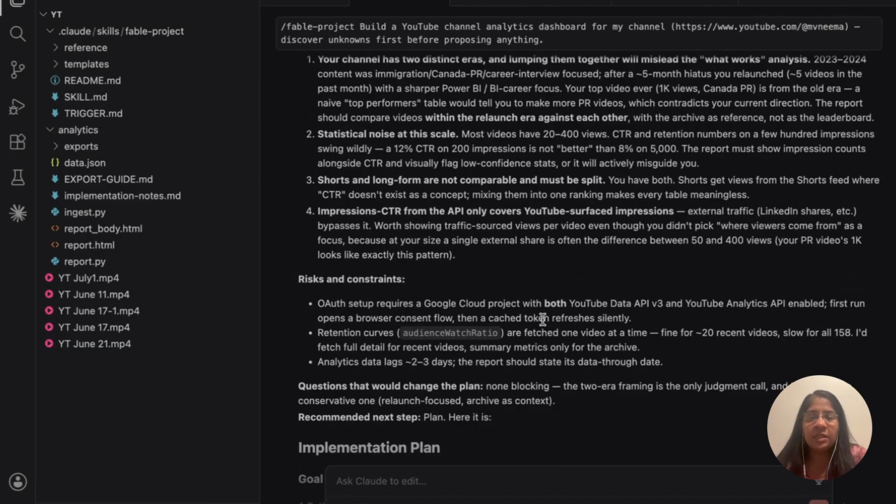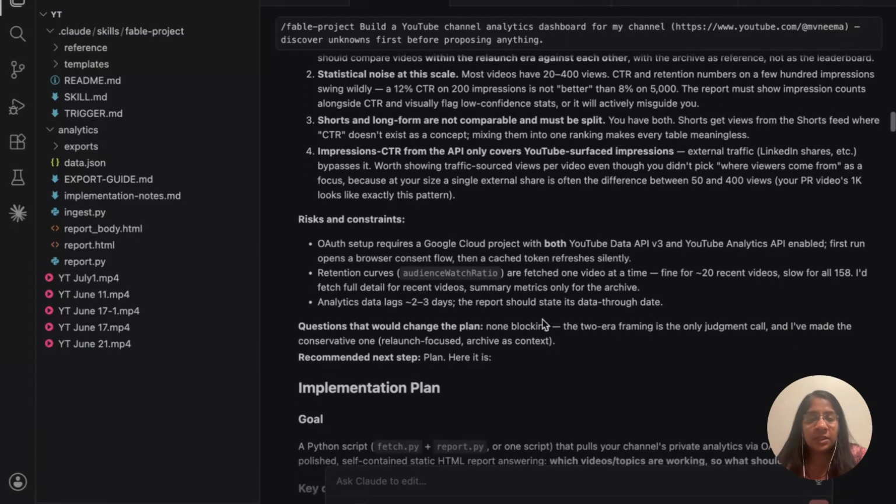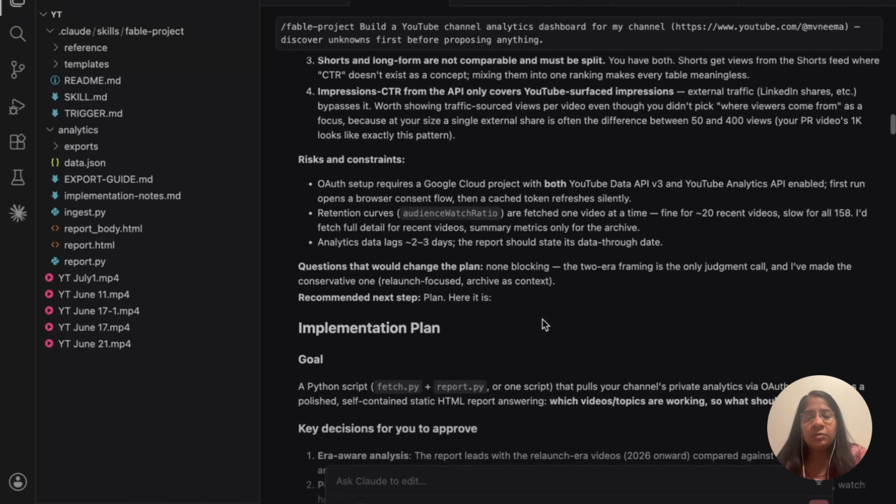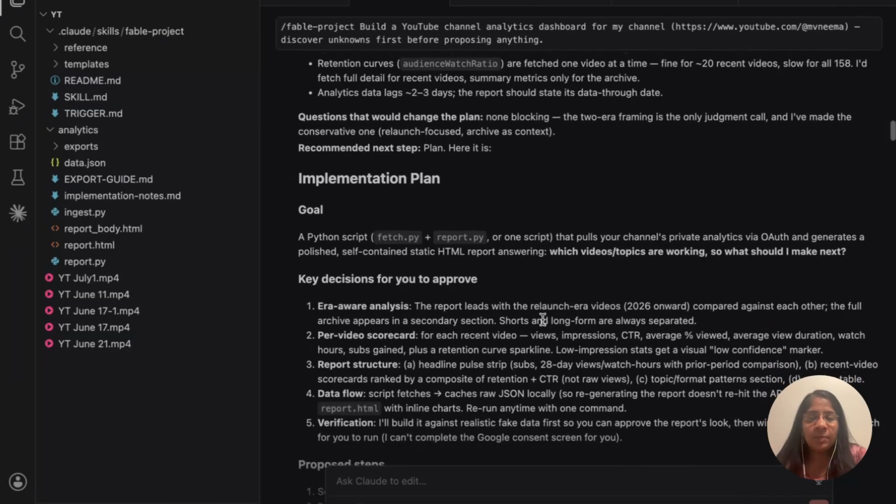And along with that, it talks about the impressions, the CTRs, and some of the risks and constraints with respect to OAuth and retention curve lags, because sometimes the data reports of YouTube are a lagging report that you see. So this is quite impressive on the blind pass, because I never really thought that Fable would take into consideration or look into the two eras that I had. And now you see the implementation path.